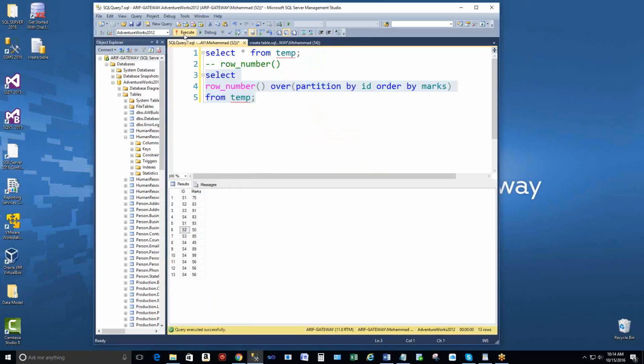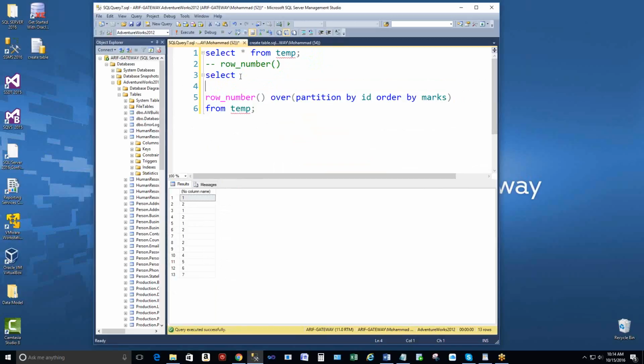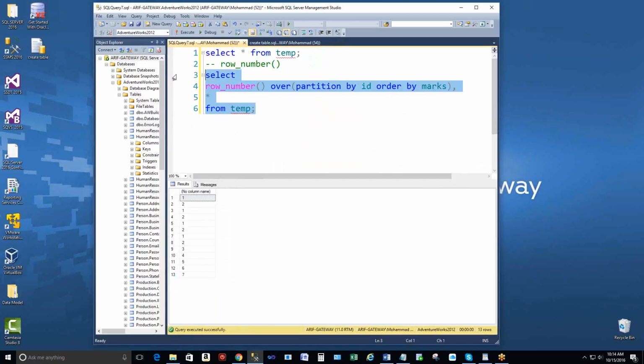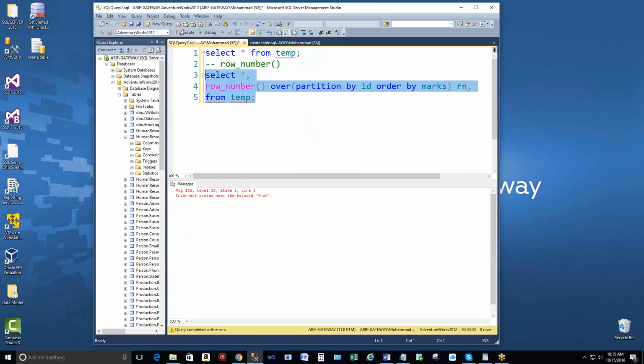So let's do this one. Select. Let's do this. Okay. So here, you want to do the other way. That would be better. Okay, this is row number, right? Let me do this. Where is the syntax error?